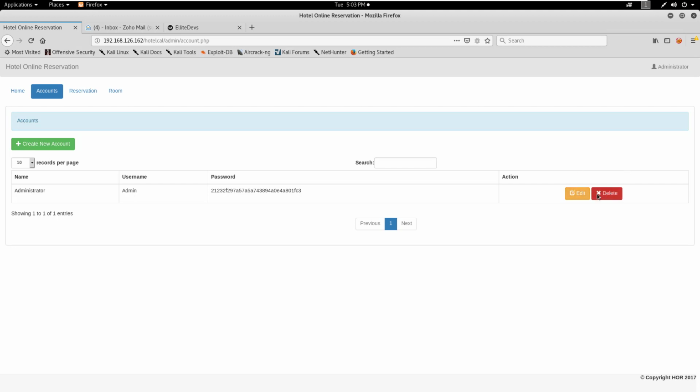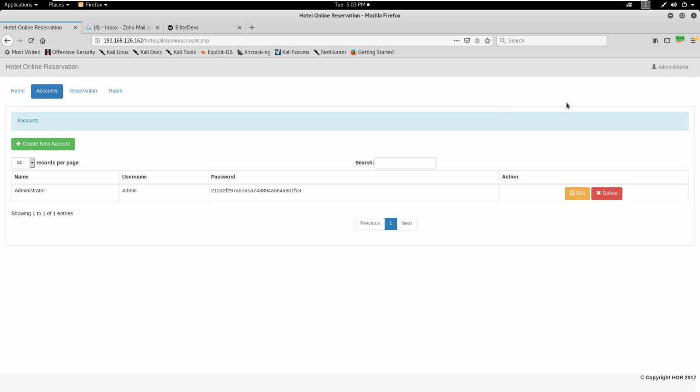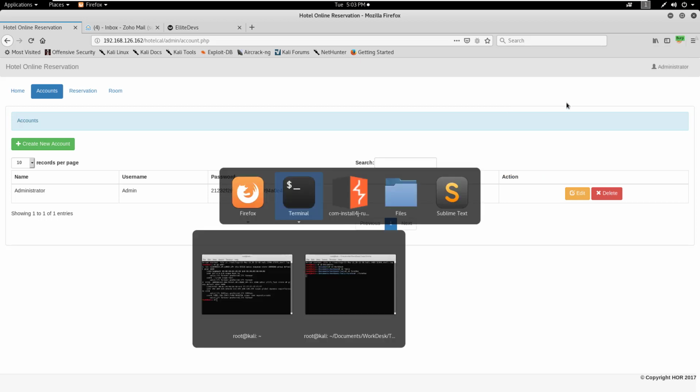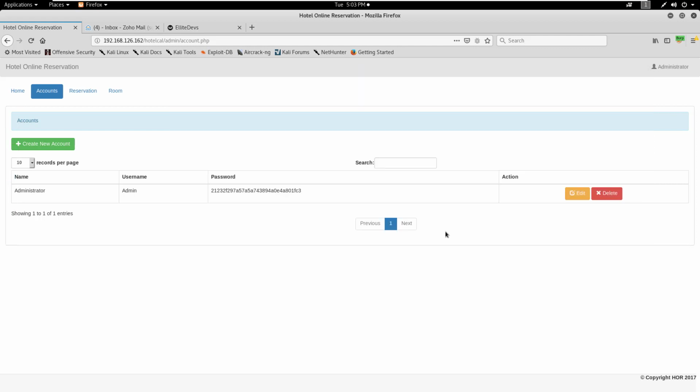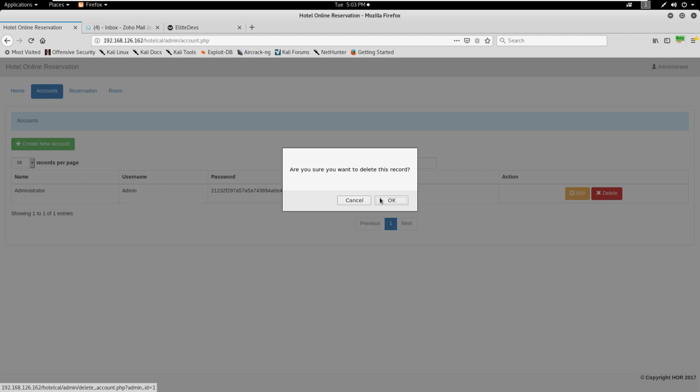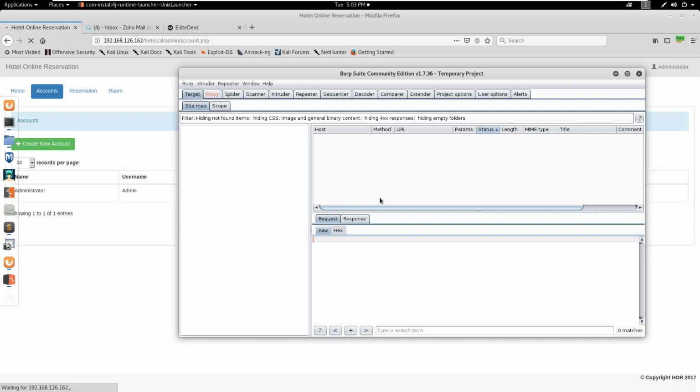Now to see if these functionalities are vulnerable to CSRF vulnerability, I'll route any further requests via Burp, and I'll choose use Burp for all URLs, and I already have Burp Suite running here. So I'm going to first try to delete this account, and I'll say yes, and let's see what Burp has to show us.